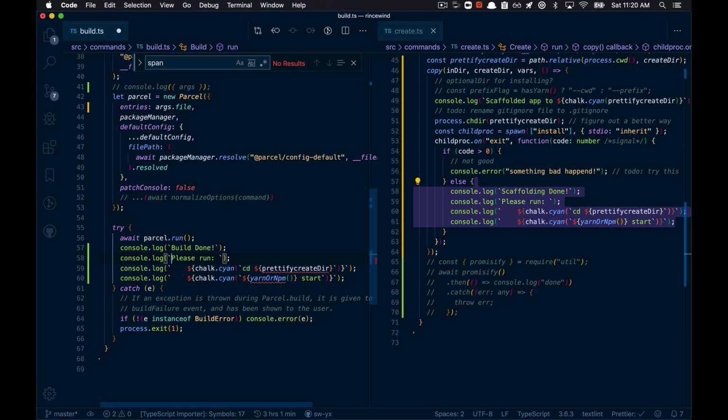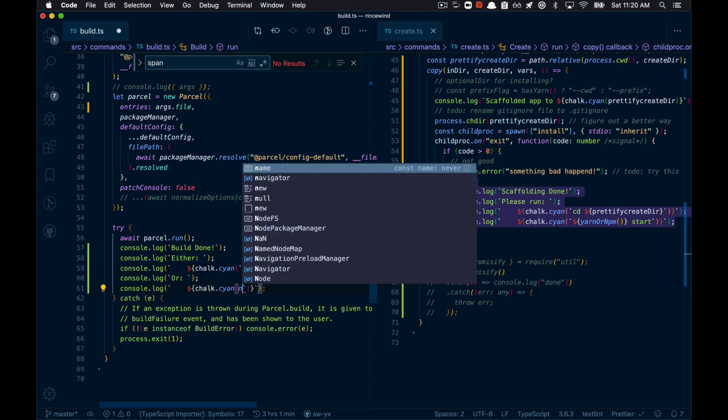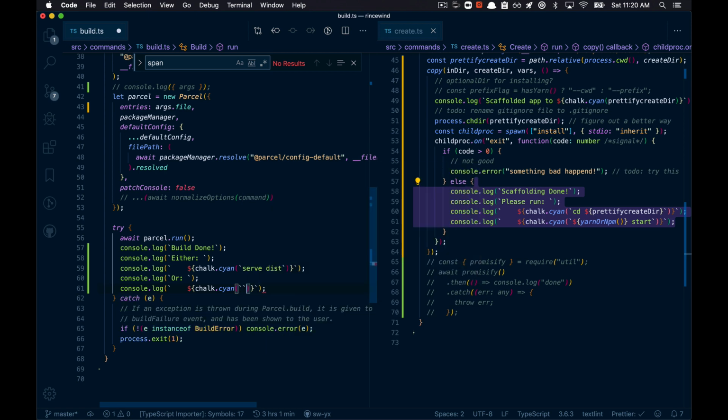Build done. Either or, and then do something like serve dist or ntl deploy --prod, something like that. Either serve locally or deploy to Netlify, because I work there.